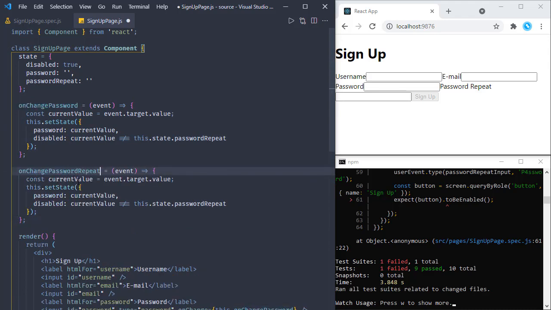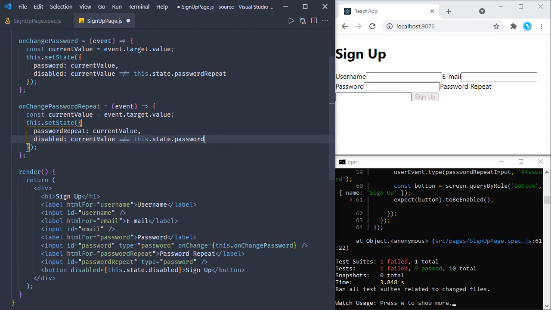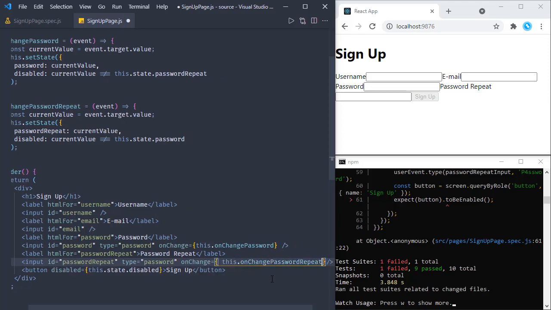So this one is going to take the current value, and this is going to be updating the password repeat field in the state. And in this one we are going to compare the current value, which is for the password repeat, against the value in state for the password. And last thing is we are going to call this function in this input for the password repeat. So we said onChange, this onChangePasswordRepeat.